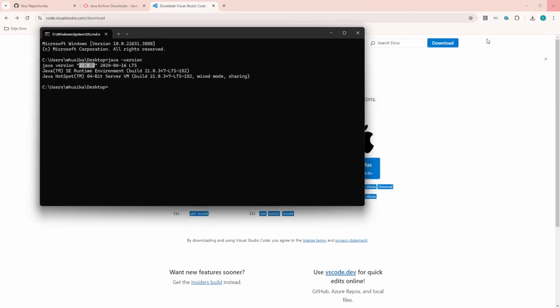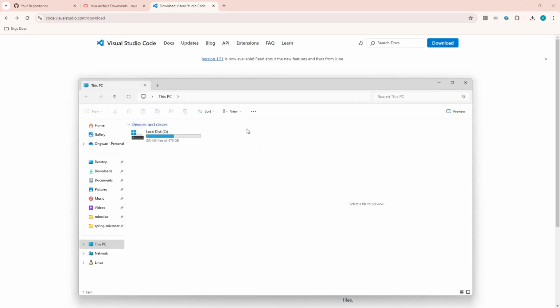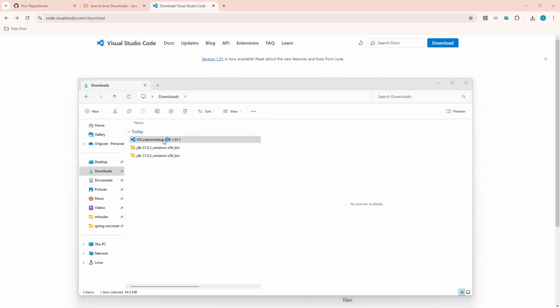So the next thing that you're going to do is to set up Visual Studio Code. Once you have the executable downloaded, go to Downloads and double click the executable, and it will start the installation process.